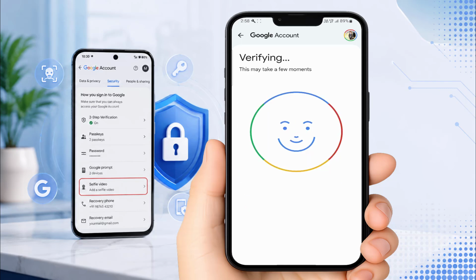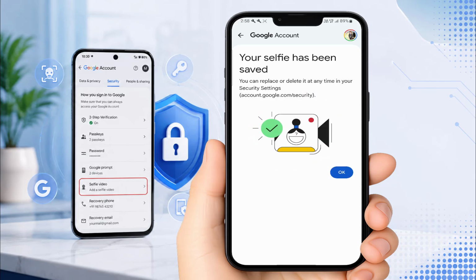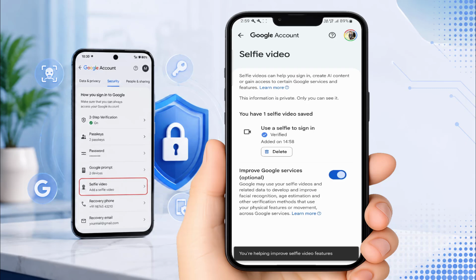Once you have recorded your selfie video successfully, it will start verifying. As you can see guys, now your selfie video has been saved. Tap on OK. So that's how you can easily add and remove the selfie video.